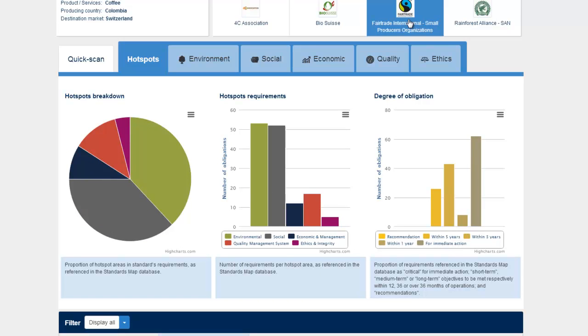Well, first of all, the main purpose of the standards map, being a UN database, is not to provide any value judgment on any of these initiatives. So we try to find a system which is as neutral as possible. So let's take a look at the first two charts, the hotspots breakdown and the hotspots requirement. The hotspots requirements looks at the number of requirements of this given standard system.